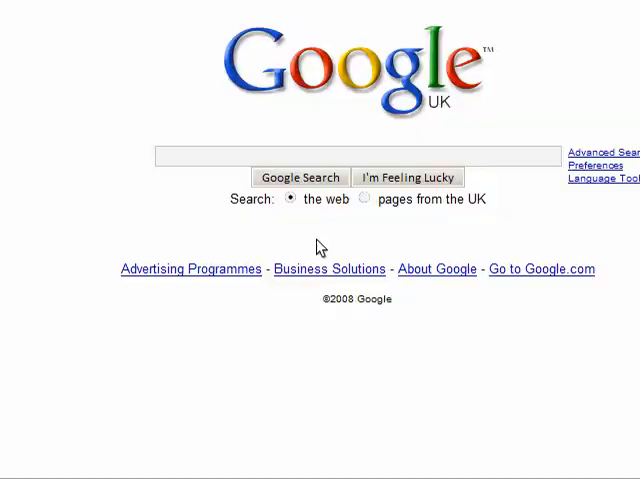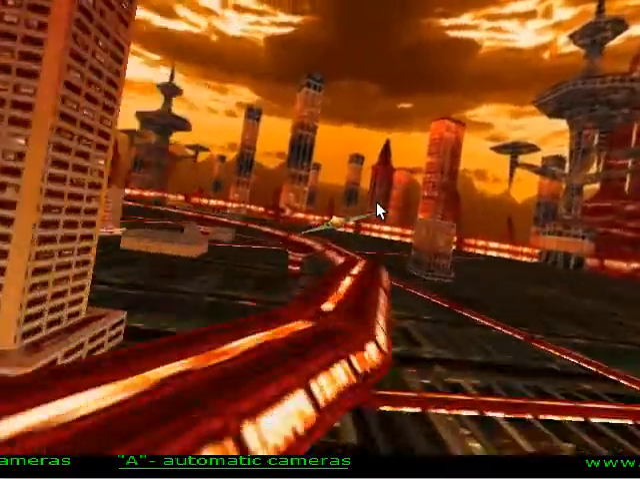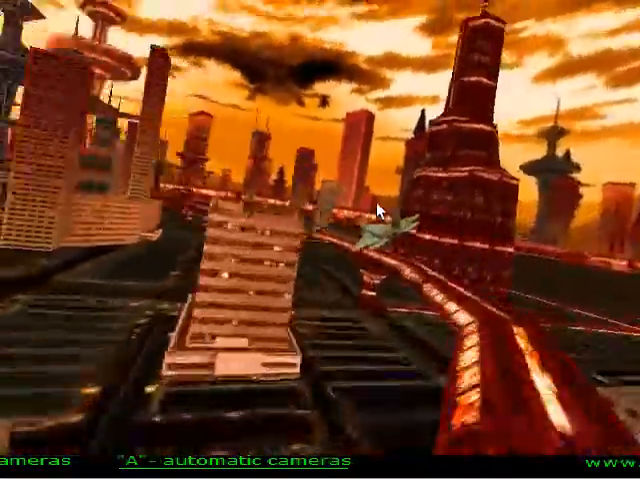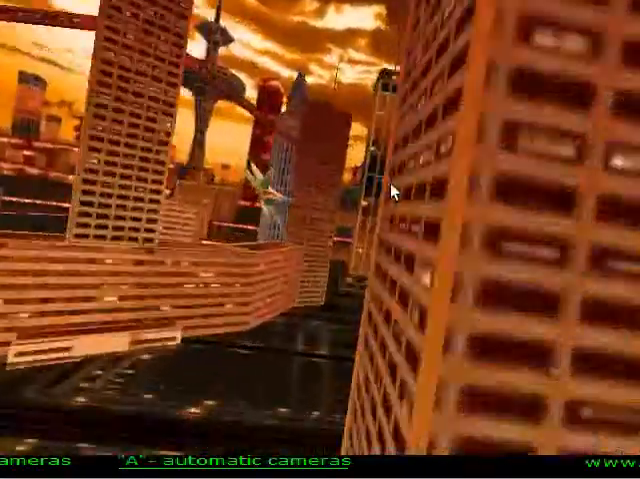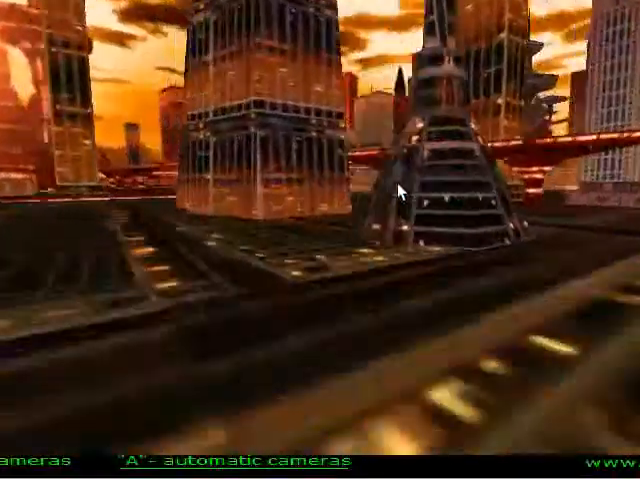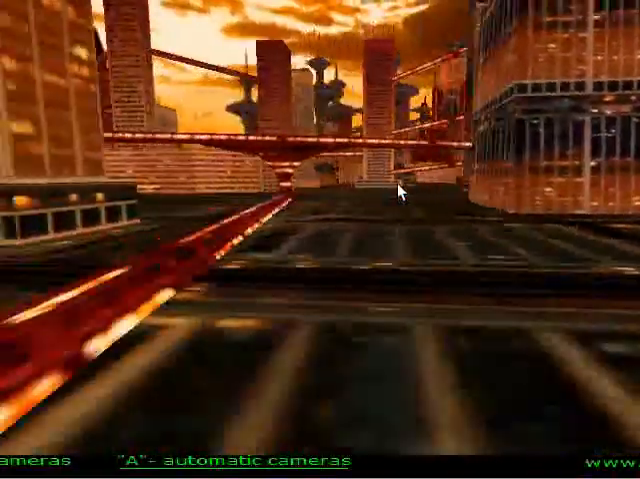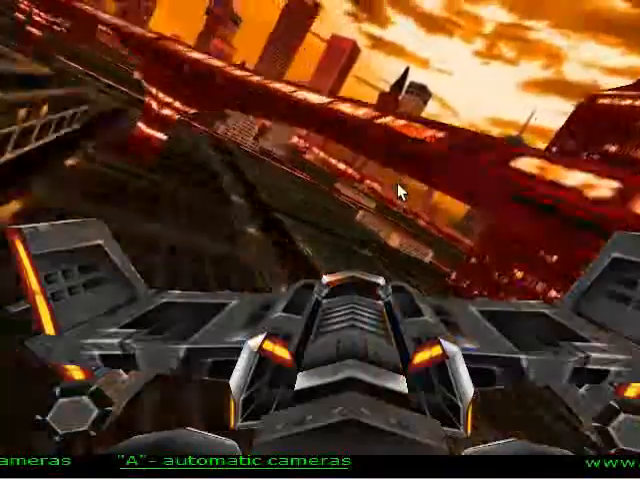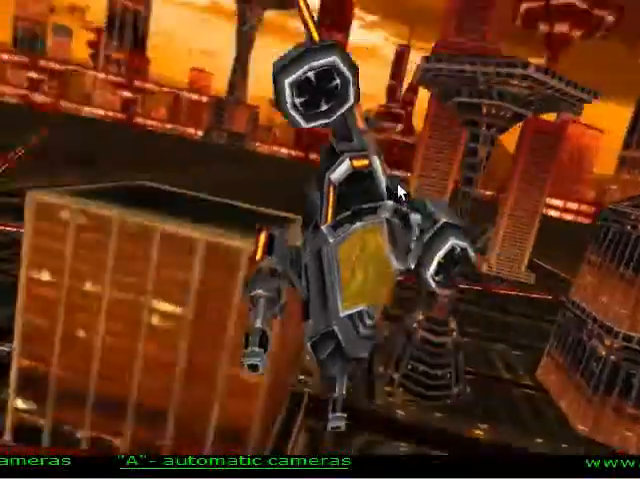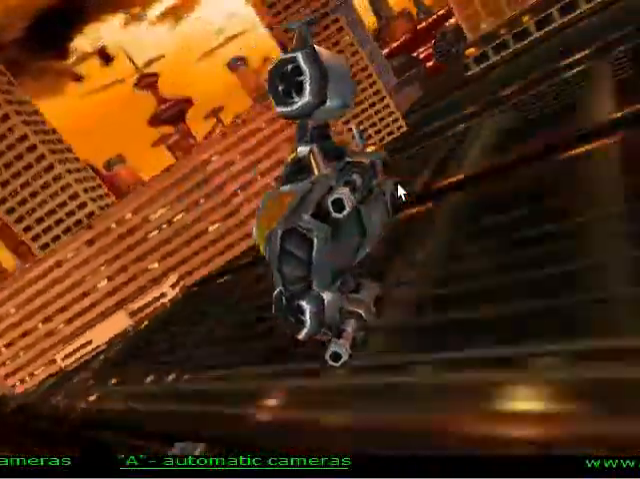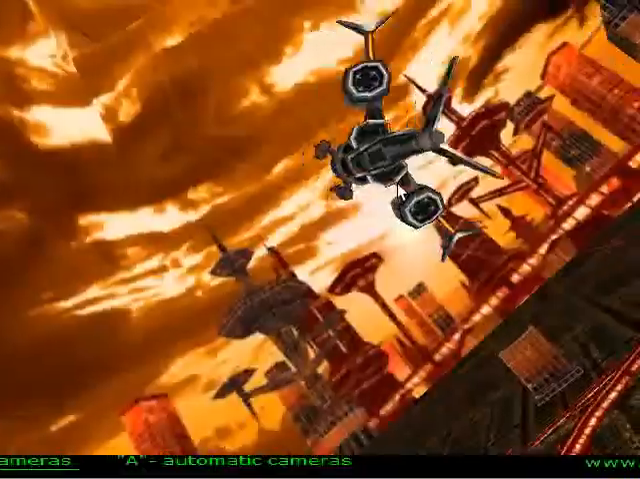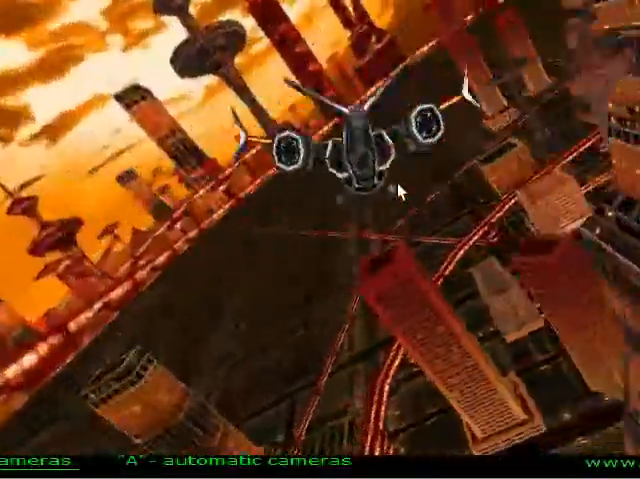So I'm going to start at Firefox, and this is Virtual City, just showing you the power of 3D. So this is totally smooth. You can choose the camera. You can have A as automatic camera, and you can see it's just a helicopter going around a futuristic city, that's what I mean, Virtual City.